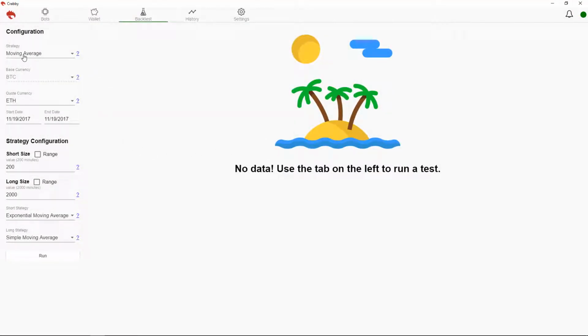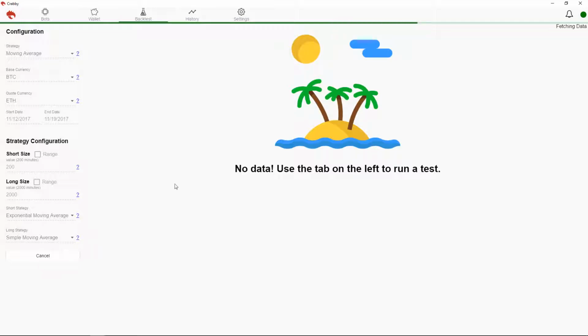So I've selected moving average as the strategy, BTC as the base currency, and Ethereum as the quote currency. Let's set the start date to the 12th, and I have some parameters in here, so let's just click run. The first thing that happens is it has to fetch the data. This may take some time depending on the range that you set, and you can always cancel if it's taking too long. After this data is fetched, it won't have to fetch it again unless you change the start date, end date, or quote currency.